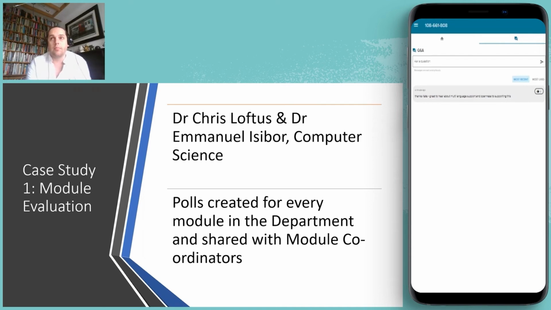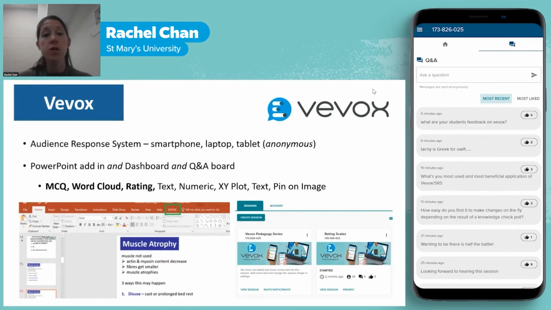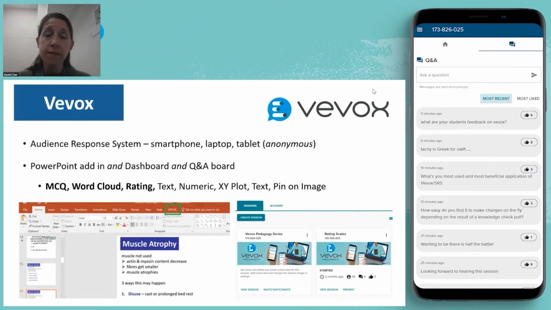the students together. I think a huge advantage of Vevox is that it is used anonymously. I think that encourages students, definitely the more shy students, definitely the students who maybe don't feel so confident. It kind of encourages them even more to participate.